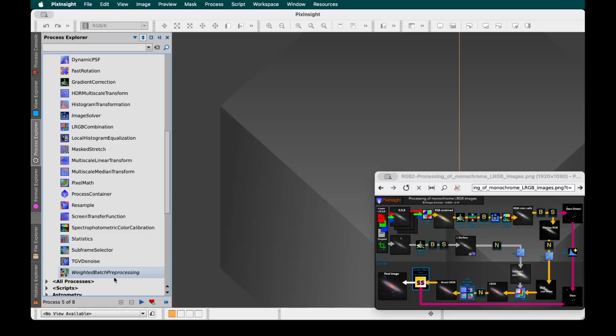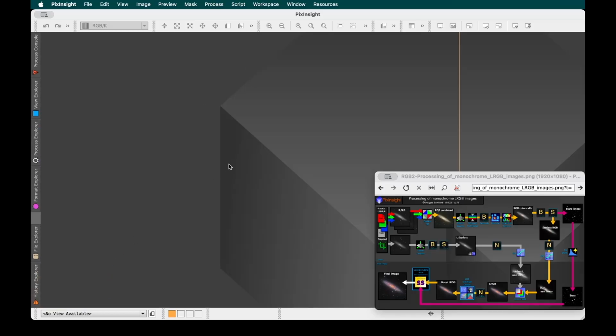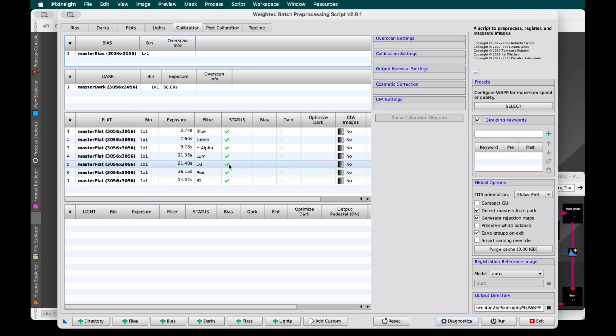So this is how we do most of our pre-processing. This is how we get from our raw images to our calibrated images so that we can finish them up in the software. So we're going to open it up. It might take a bit. Okay. So this is weighted batch pre-processing.